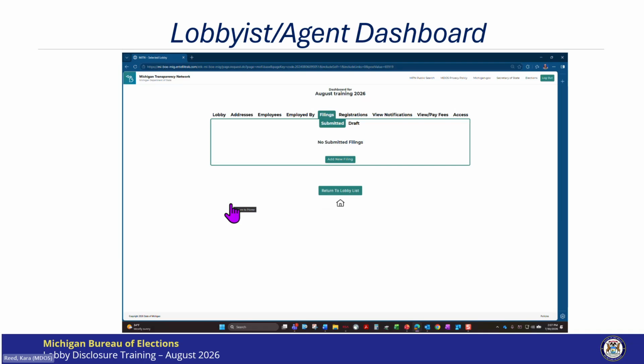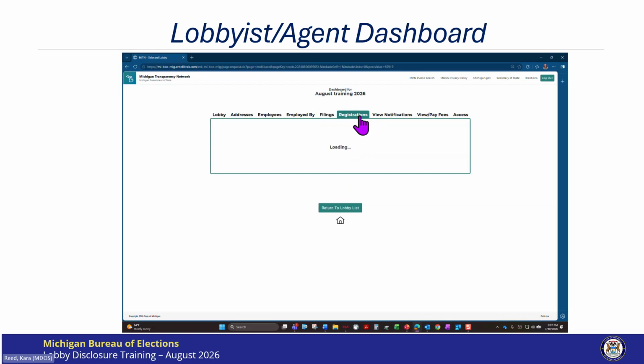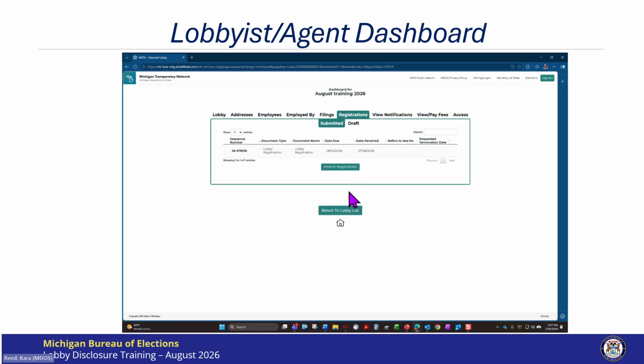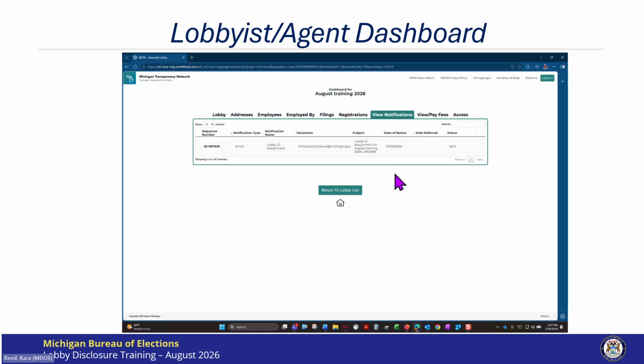Filings is where you will create and submit your financial reports. This next tab is registrations. Your original registration will always show here, and each time you amend your registration, the new ones will continue to show here. Notifications is any emails or letters that are sent to you from the Bureau of Elections.